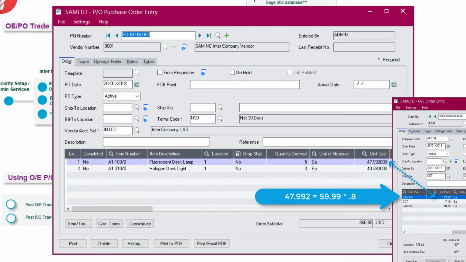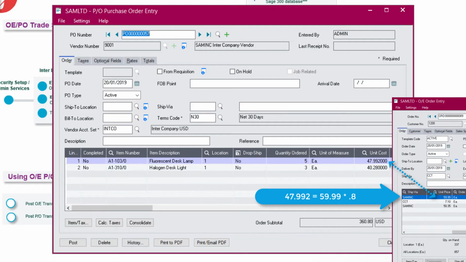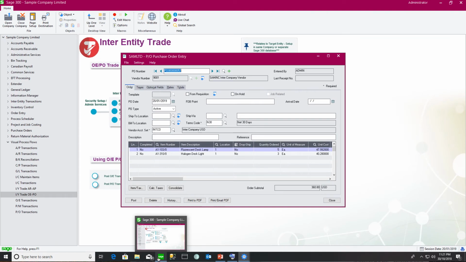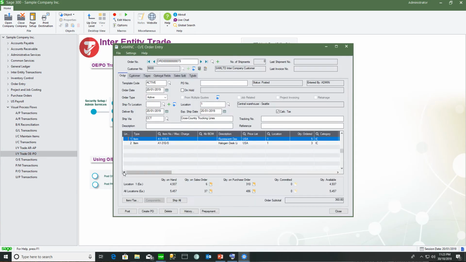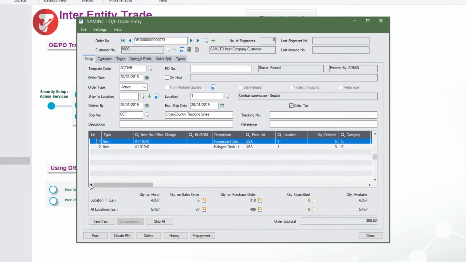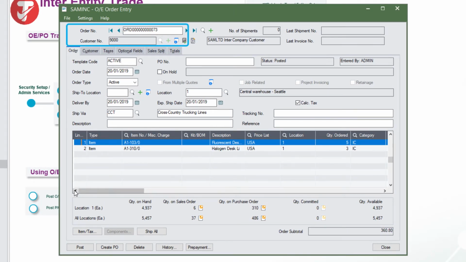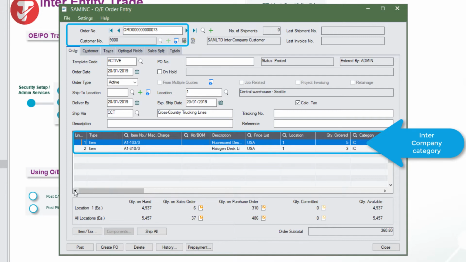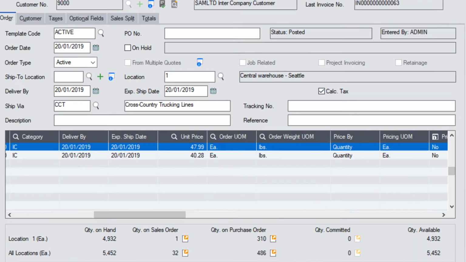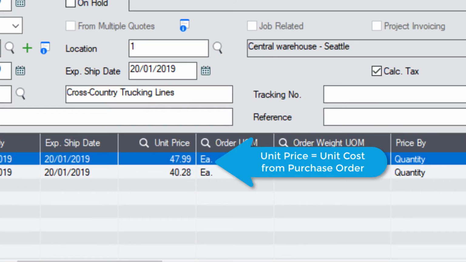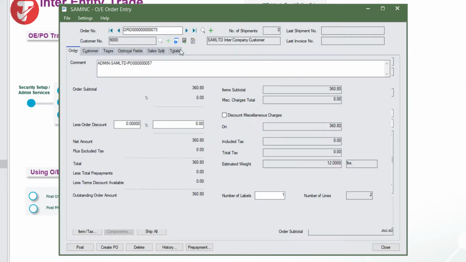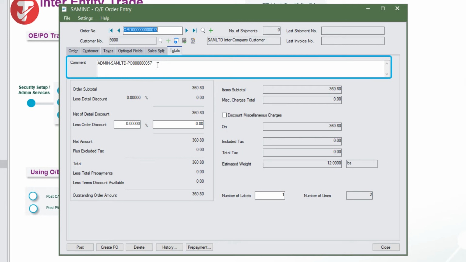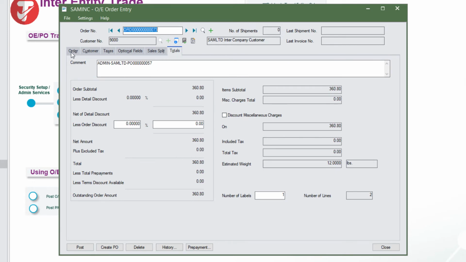And the unit cost is 80% of the unit price on the sales order. And in SAM Inc. for customer 9000, SAM Ltd, we see the 2 line items for quantities of 5 and 3 respectively, and we notice that the IC category has been overwritten to our intercompany category code. And the unit price matches the purchase unit cost. And we have a reference back to the purchase order that created this document.